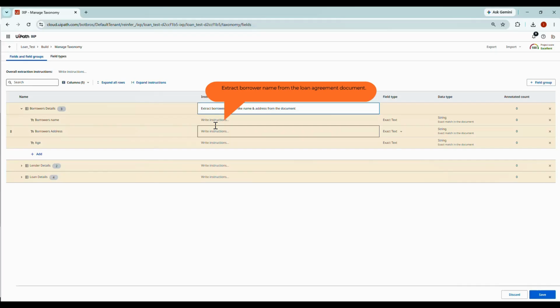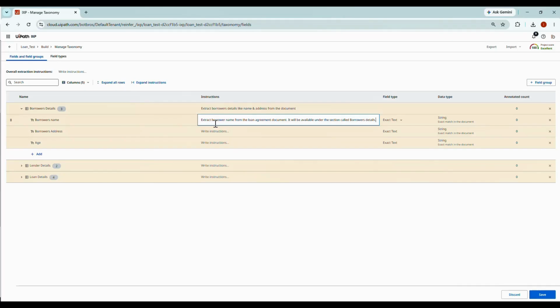Loan agreement document. It will be available under the section called borrower's details. Okay, so sometimes it will be available in the section called borrower details, or it will be in a separate section.